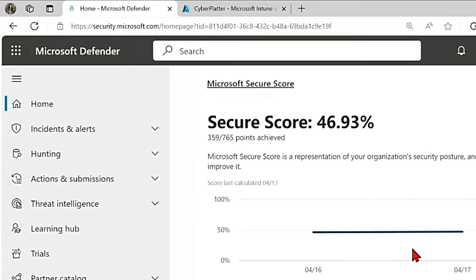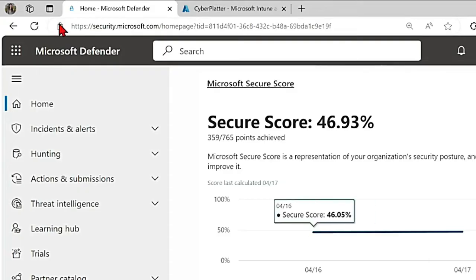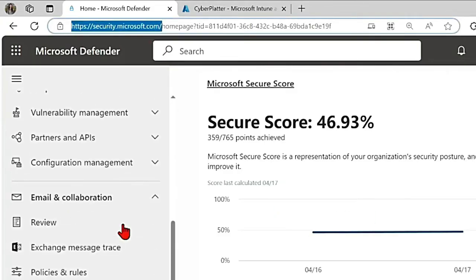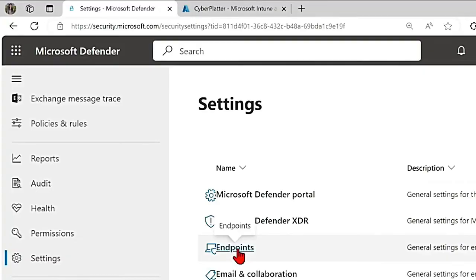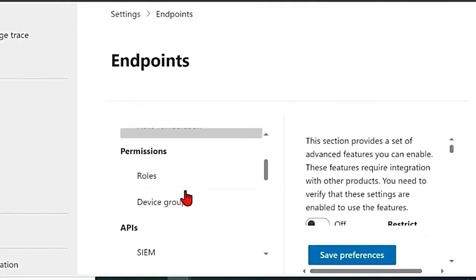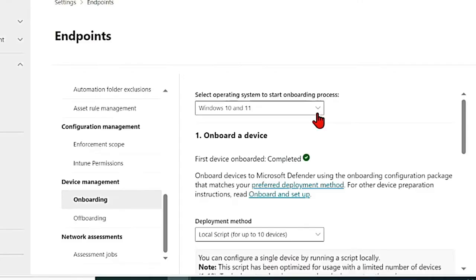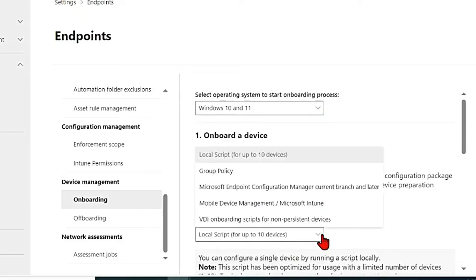The next question is how to onboard devices to Microsoft Defender for Endpoint, MDE, through Intune. For that, first go to security.microsoft.com, scroll down completely to the bottom where you can see settings, go to settings, and then select endpoints. Once you go to endpoints, scroll down to device management and then onboarding. In onboarding, we have various options to select operating systems as well as the deployment method.